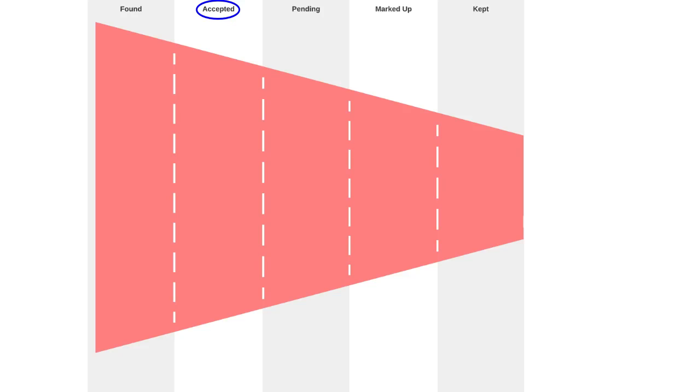Now you'll notice that the accepted area is smaller than the found area because some of these articles you will reject. At some point, you're going to look at your list of accepted articles and go through and download them. Download them and file them somewhere. I use Evernote. I'll explain that later in another video. The important thing to note is that you've downloaded the article and you've got it there with the citation in a database somewhere. Again, I use Evernote. The next step then is to take it and read it.